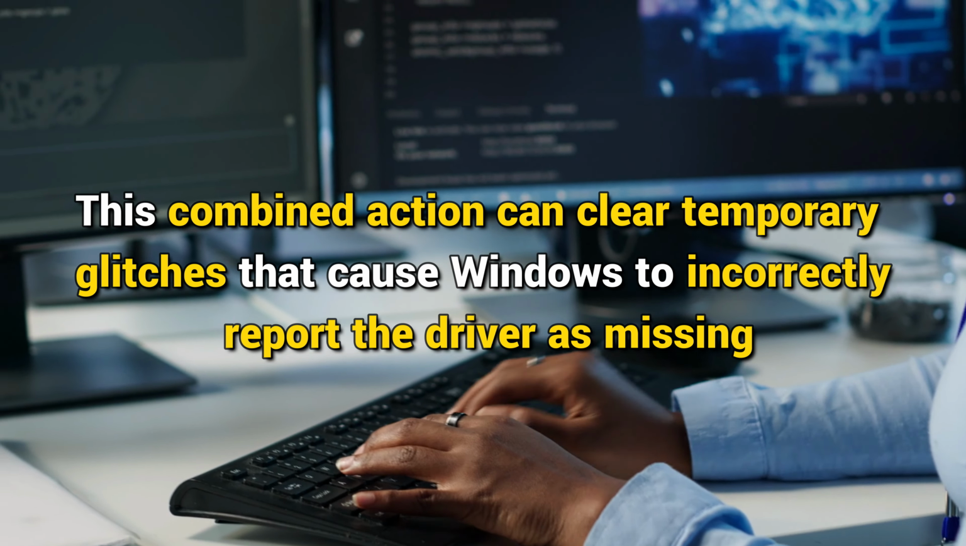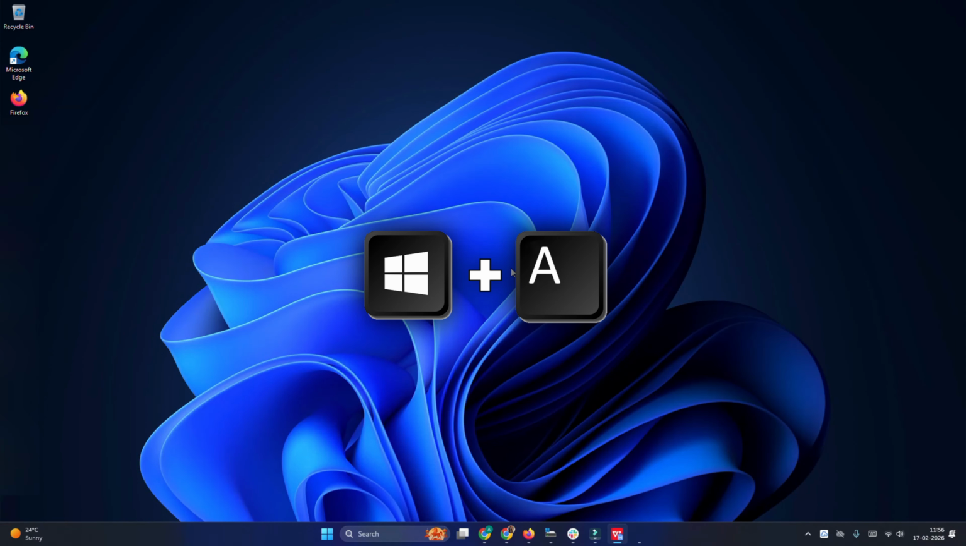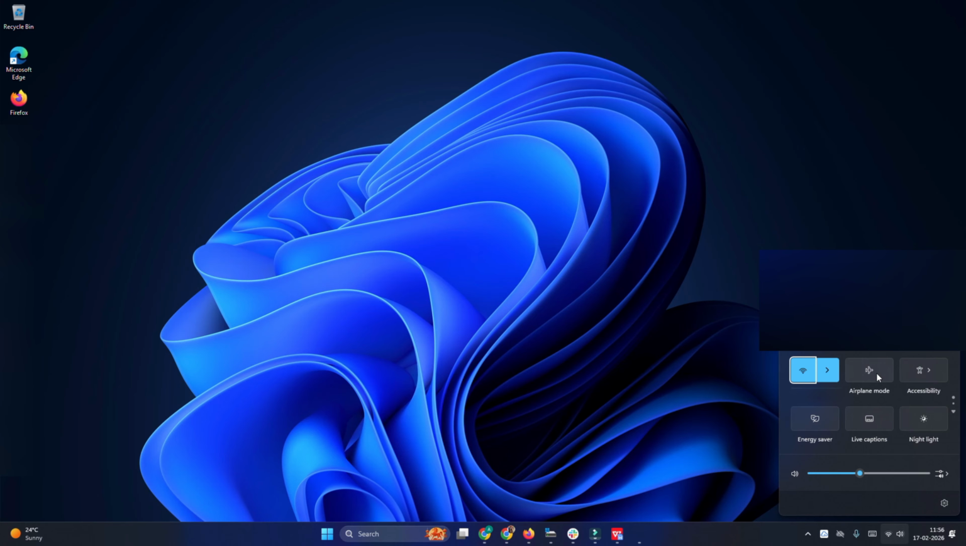To run the troubleshooter, open the Get Help app, search for Bluetooth Troubleshooter or Troubleshoot Bluetooth, and follow the on-screen instructions to run the troubleshooter. Now open Quick Settings by pressing Win+A and click on Airplane Mode. Now disable Airplane Mode and see if that helps.